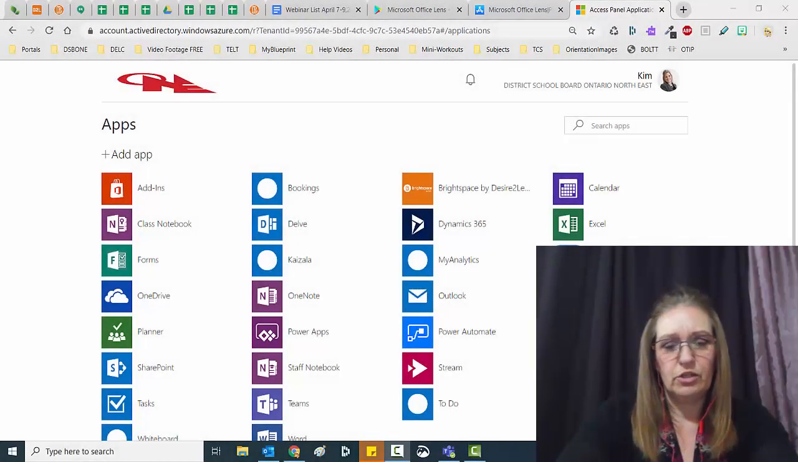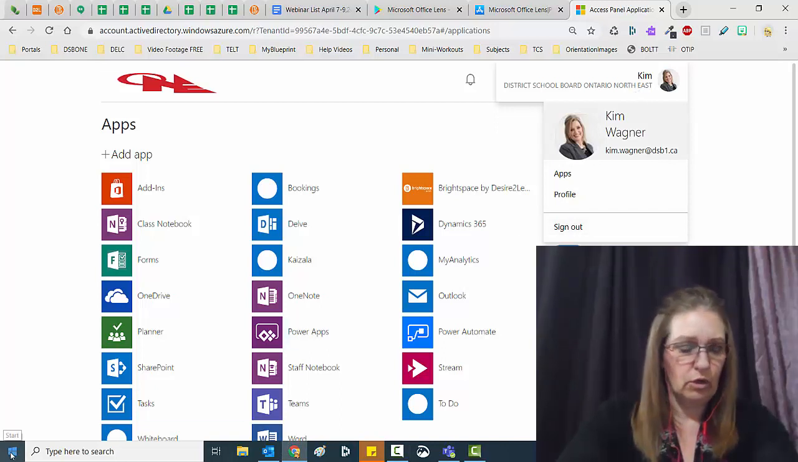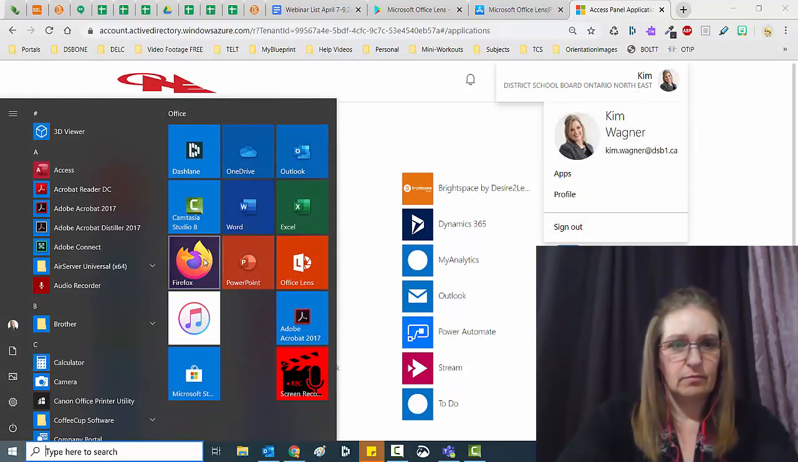In this video, I'm going to show you how to use the Office Lens app to scan your work and then submit it to a Dropbox in the VLE. So you have this account already, a Microsoft account, which you can log into on any device.